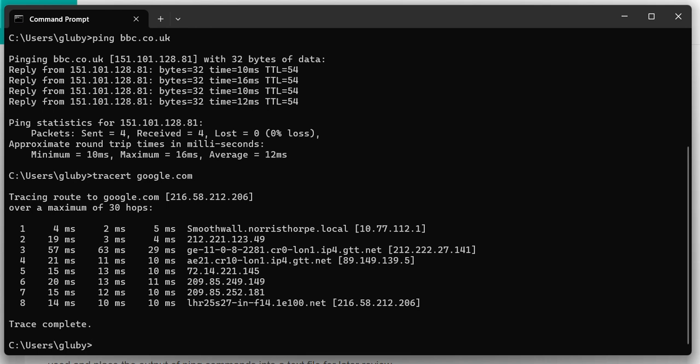I've got my trace complete. Let's see if we can work out what it means. So first of all, on this first column I've got the number of hops which took place. These are the number of different routers that my request had to go through before it finally got to the server. And these could be all the way around the world.